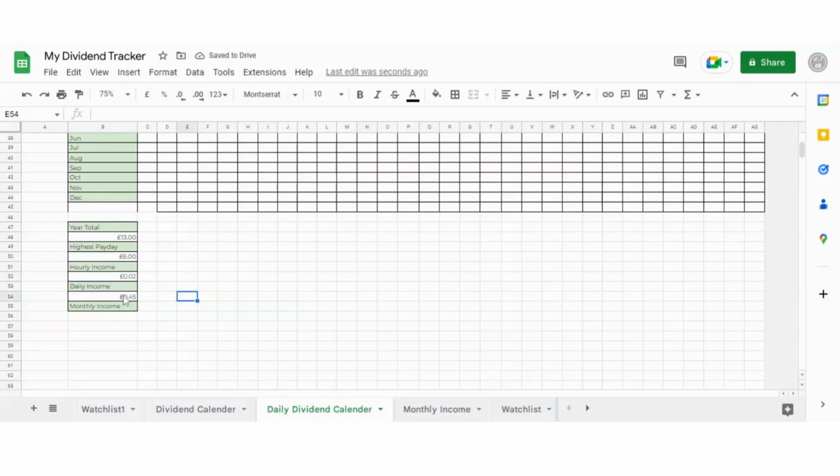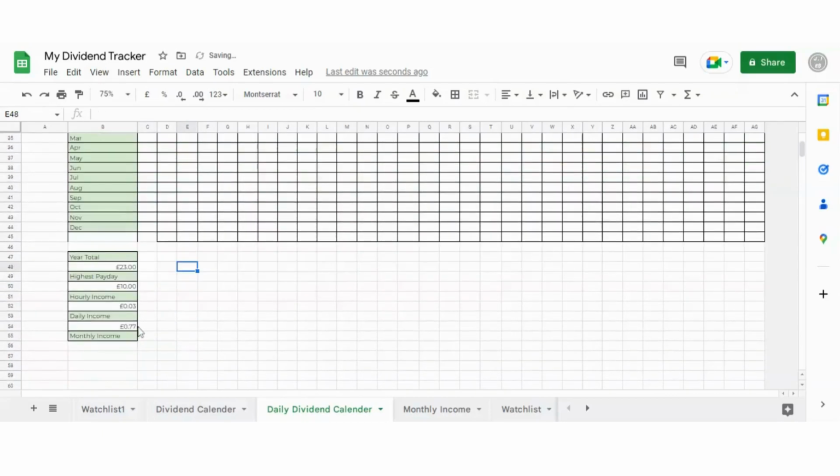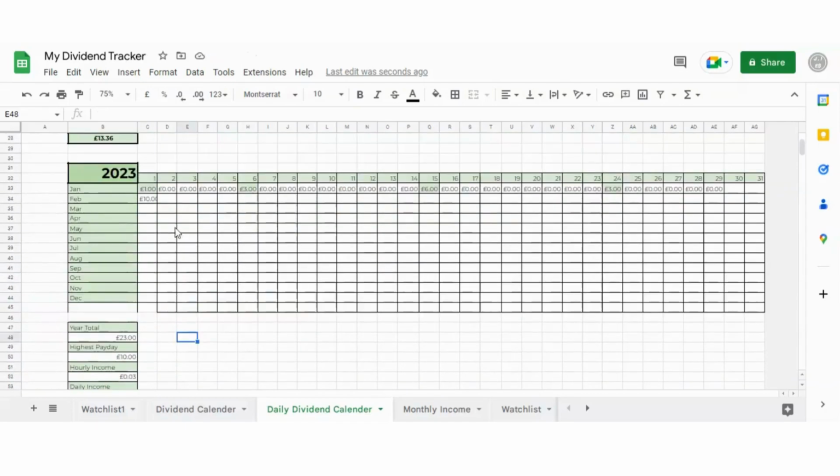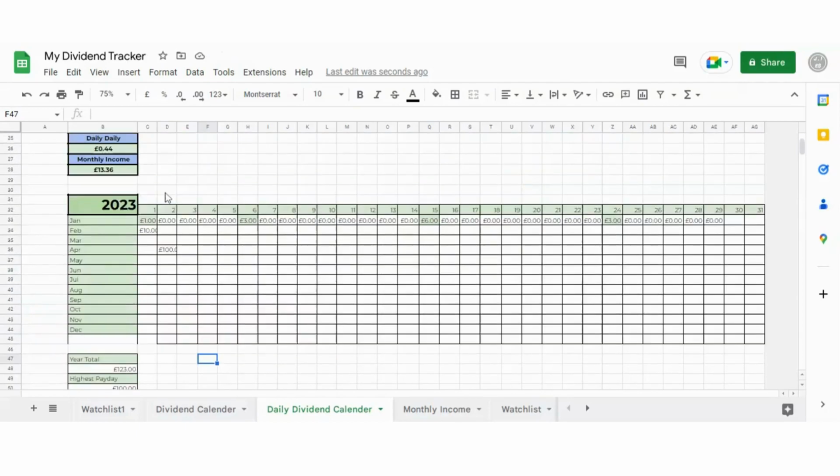Whatever the number is in here, this will change and is divided by 24, whatever this is. So let's put 10 in. Our daily average then went up to 77p, and the hourly rate has gone up to 3p. So whatever we put in here, let's go extreme, put 100. Our daily income's gone up to £3.97, and our hourly income is now 17p.